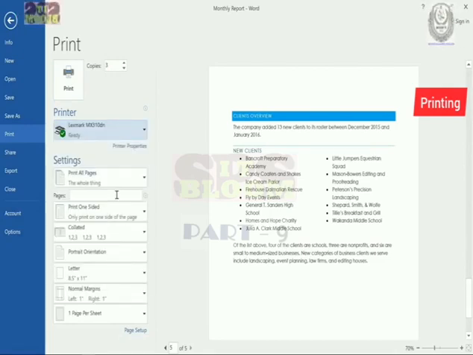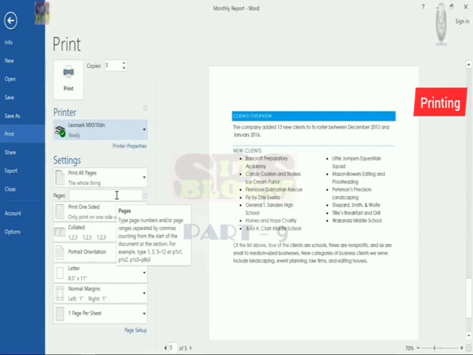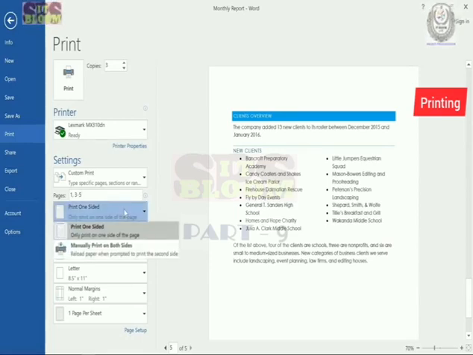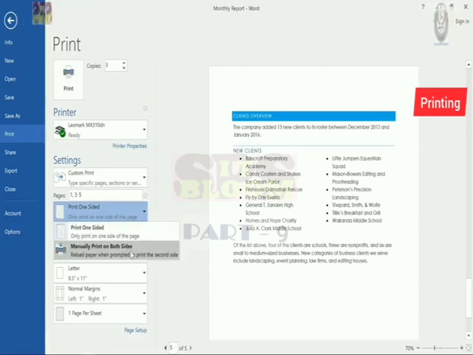You can also choose a custom print range if you're working with a multi-page document and you only want to print certain pages. Just enter the page numbers you want, separating each entry with a comma. In this example, we're printing pages 1, 3, 4, and 5, but excluding page 2. Next, choose whether to print on one side of the paper or both sides. Your options may vary here depending on your printer's capabilities.